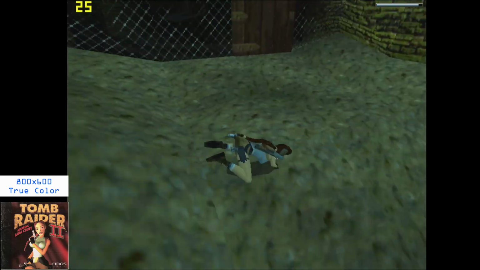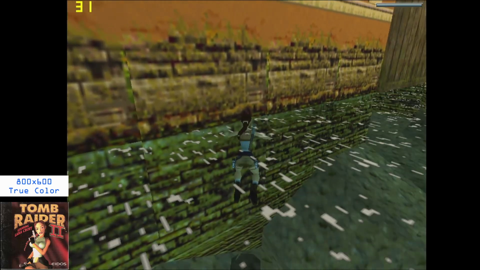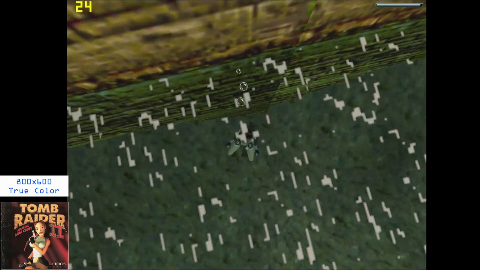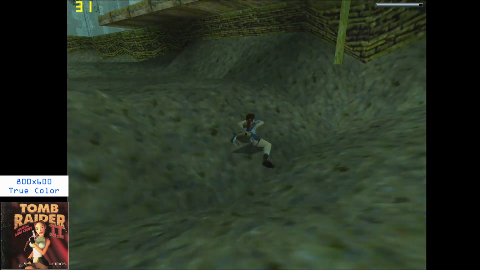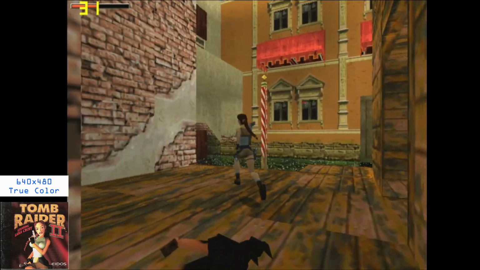With Tomb Raider 2 in 3D accelerated mode, you can get a playable experience in most of the resolutions. When using True Color, I found at 800x600 it got a little bit sluggish when I was underwater. However, dropping this to 640x480 seemed to keep the experience nice and smooth.